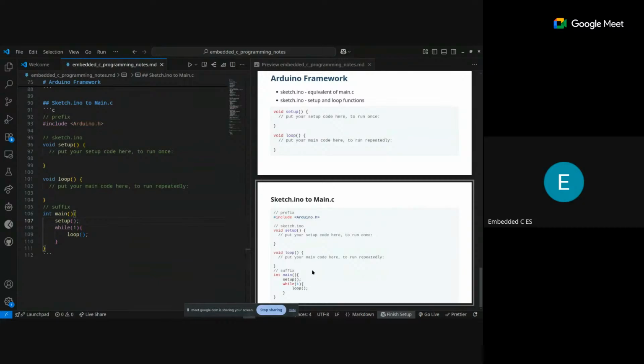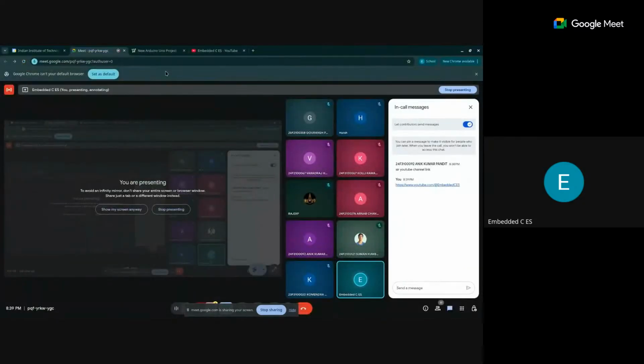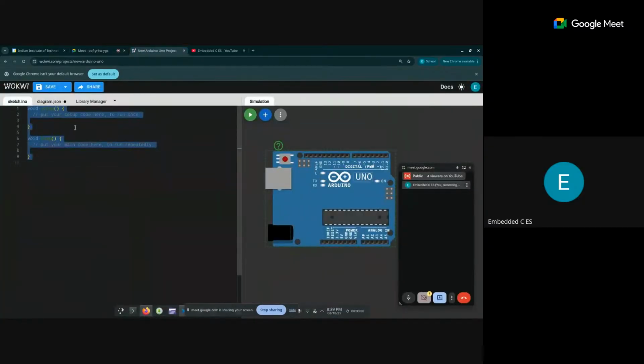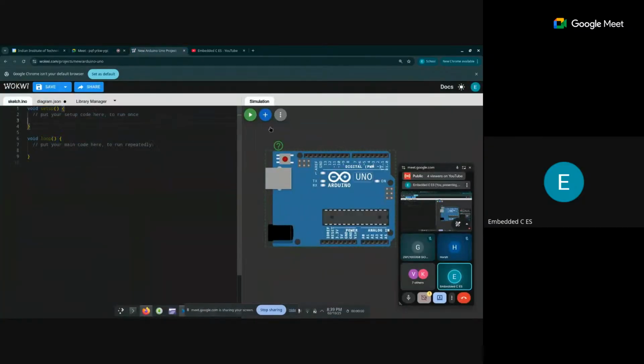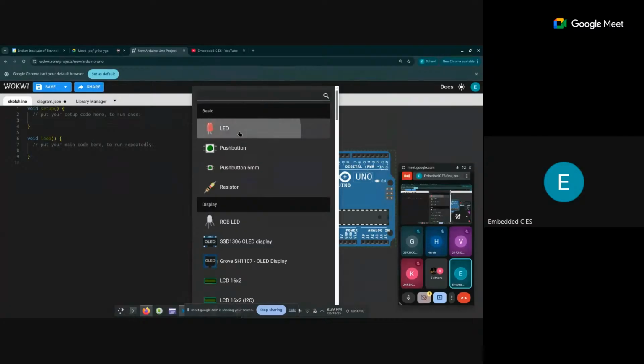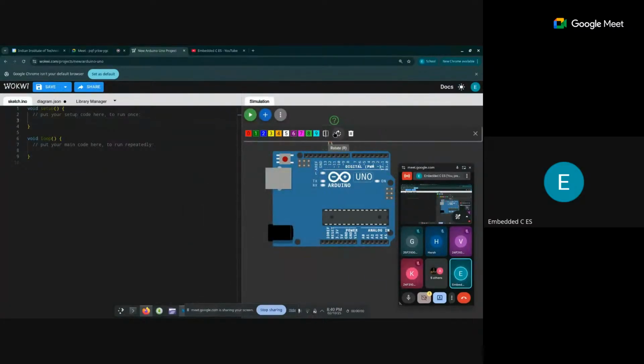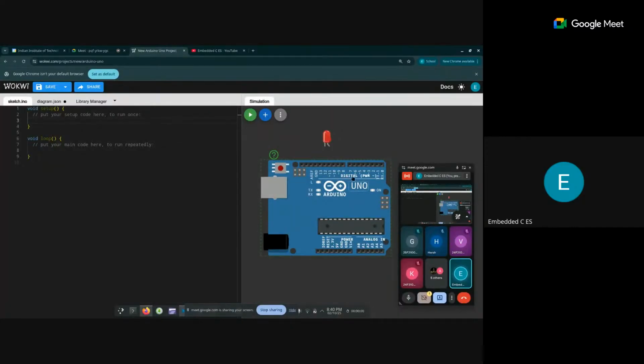So this is the thing that happens when you compile a sketch.ino. Okay, so let's see what are the usual things that we need to do here. Let's take an LED and do the hello world. These digital pins are the GPIO pins, or general purpose input output pins, which are digital pins that can be set to either high or low by the code that we write, right?